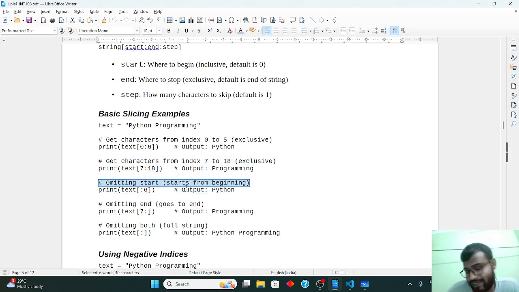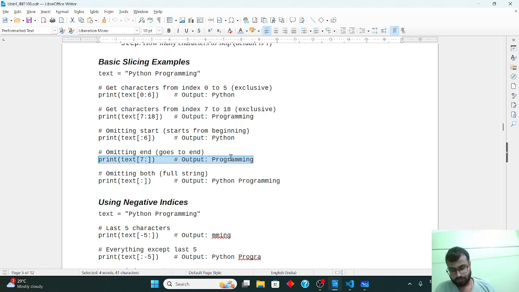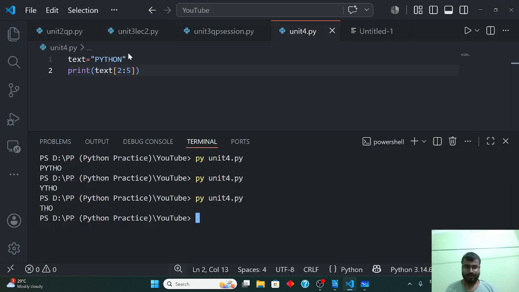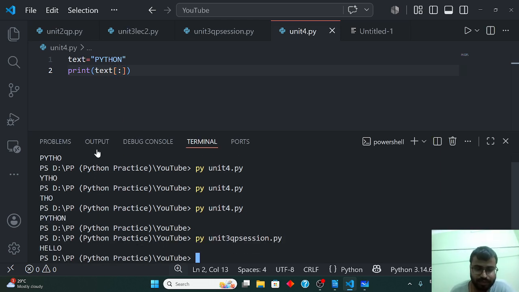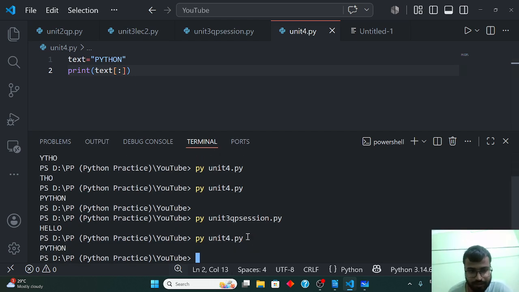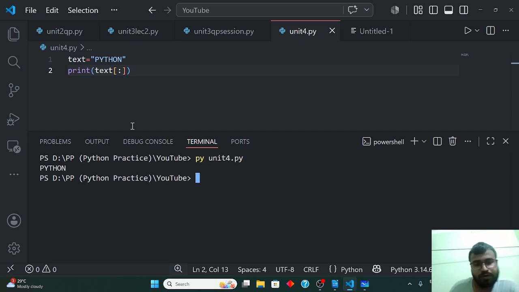If you omit the start index, then it will start from the first, which I had already taught. If you omit the end index, then it will go till the last. If you omit both, then the full string will be printed. Let me show all of them here itself. If we omit both, then the full string, and yes, we are getting the same. I think we are running another program. Let me clear the terminal first of all. Yes, we are getting the full string.